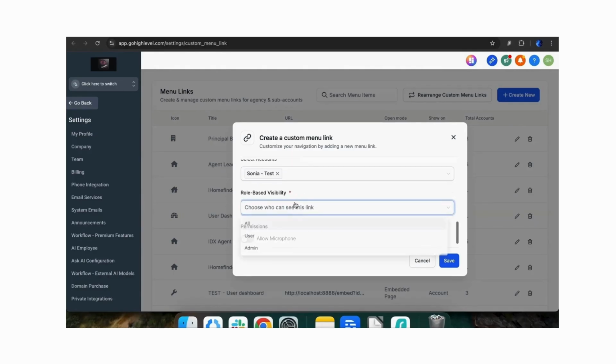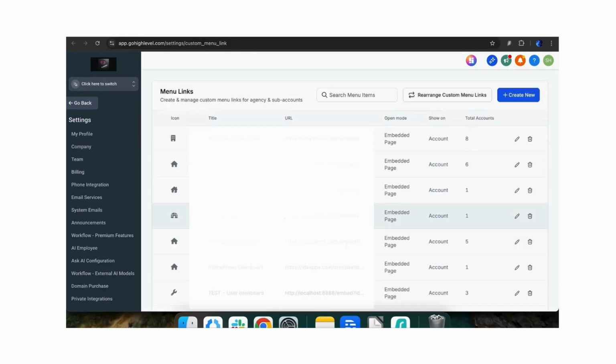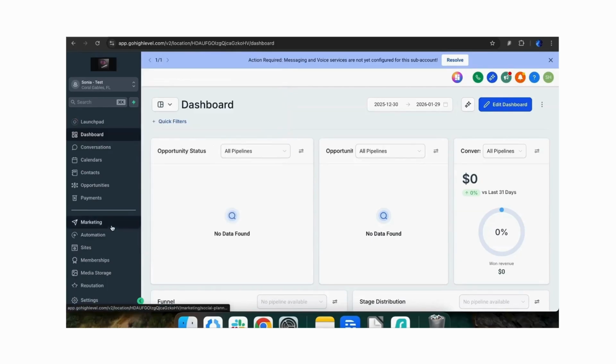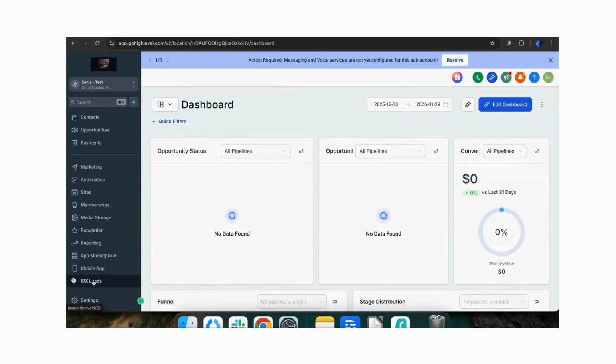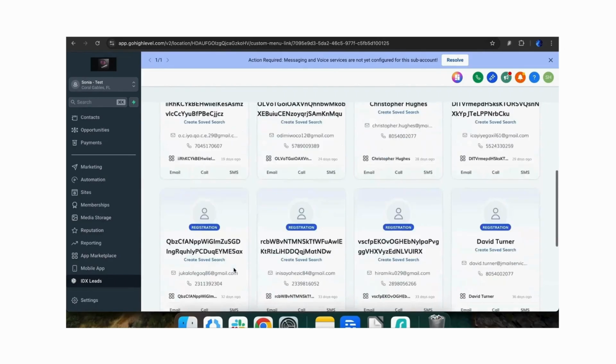And then the role-based visibility, that can be all, or you can pick your preference there. We don't need microphone, we don't need camera, and we're going to save. So once that is saved, I can go to the sub account and I can simply check, and I can see right here at the bottom, I can see the custom menu link that I just created. If I click on that, I'll be able to see the lead activity, right?